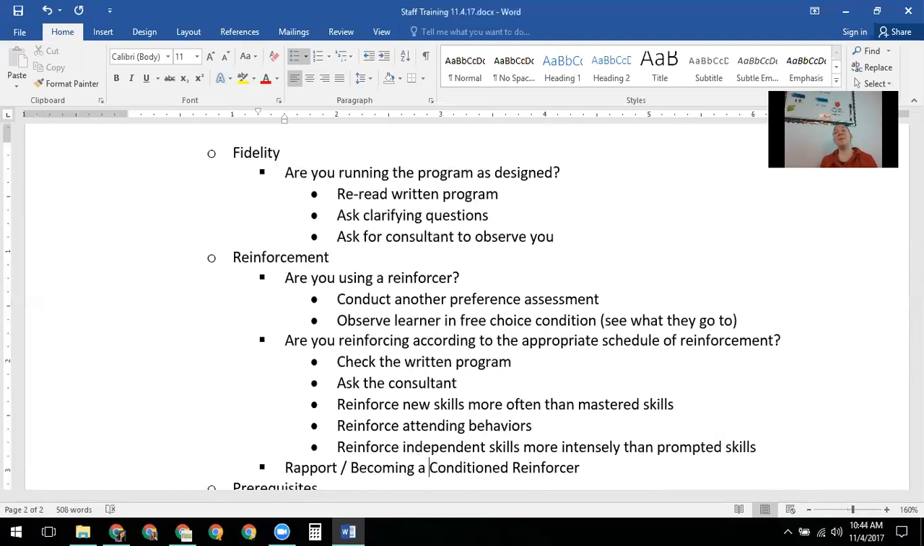Ideally, the program would specify. I'm going to be honest and say that probably it's not written into all the programs, but it should be, so you can ask us and we can add it. Generally speaking, you should be reinforcing new skills more frequently than mastered skills, because those are new ones that you're working on. Because they're new, that's why. Because they're not in their repertoire yet.